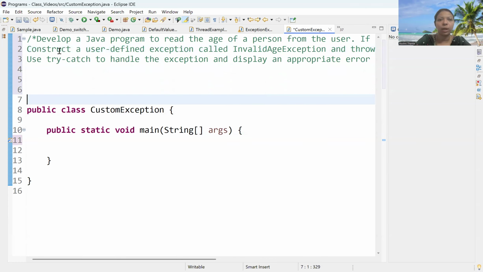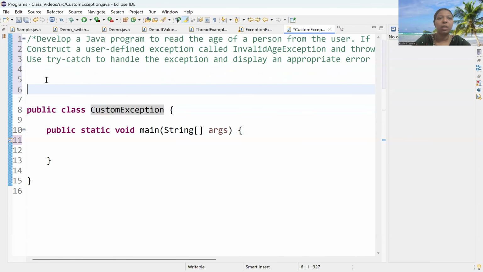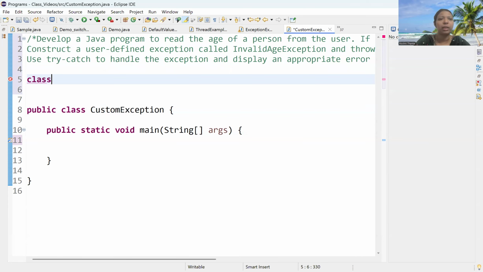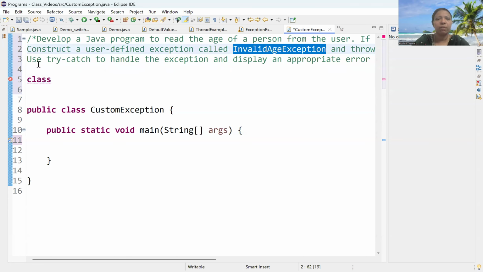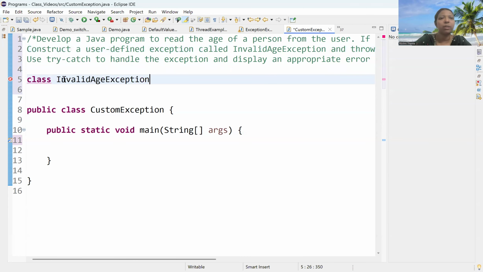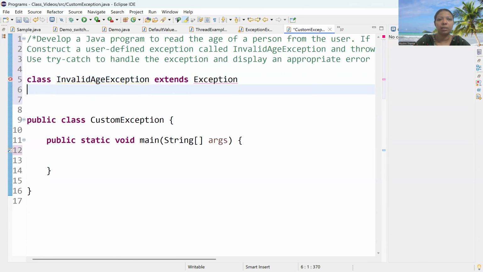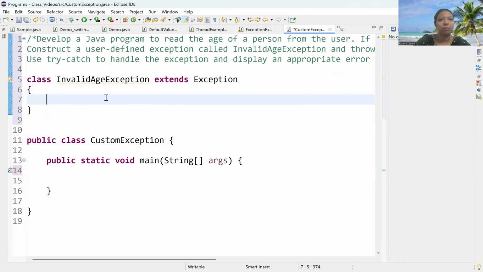Now I have a main function inside this custom exception class. I'm going to create our own user-defined exception. How to create it: class, and the name of the exception given here is invalid age exception. I'm going to give that as the class name, and then to make this class an exception, you have to extend the predefined class called exception. That's it. Very easy.